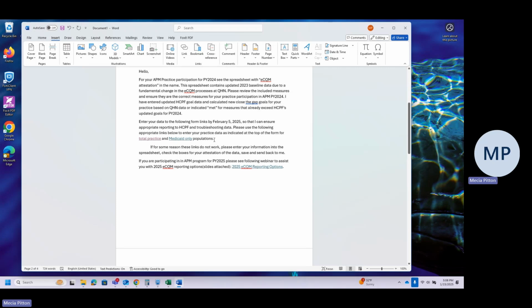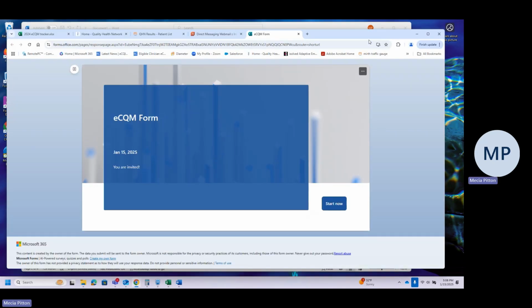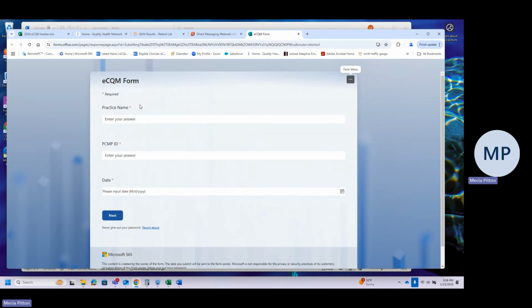for your 2024 measures. So I'm going to click on the total practice link, and attached to your email will also be a spreadsheet with your data. So this is the total practice form. You will hit start. You will enter your information into the form. Make sure that it matches what is accurate for your practice. That will also be in your spreadsheet.